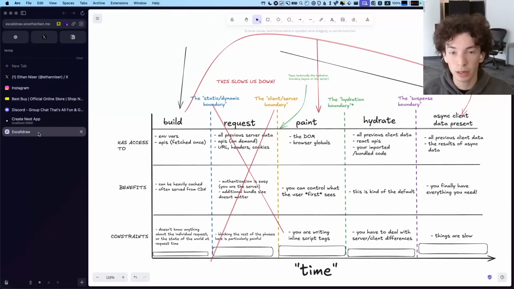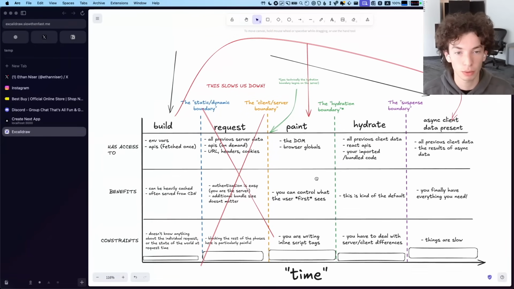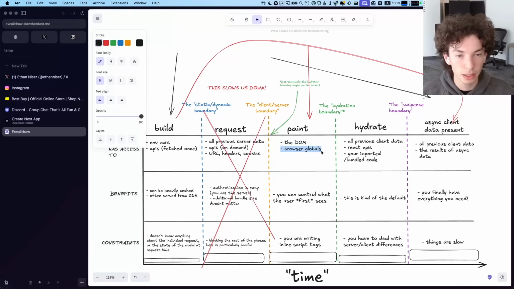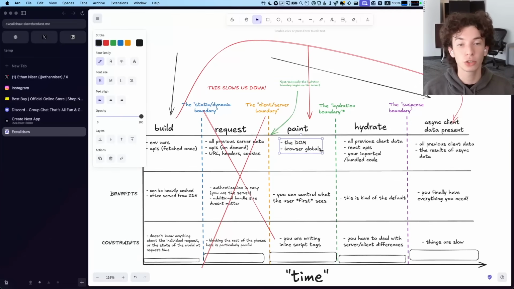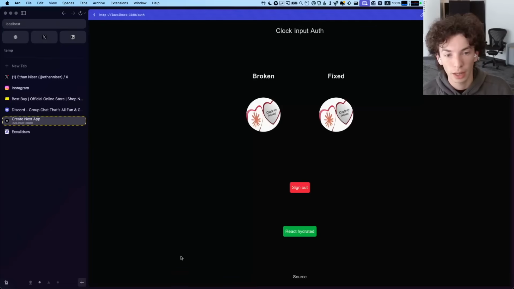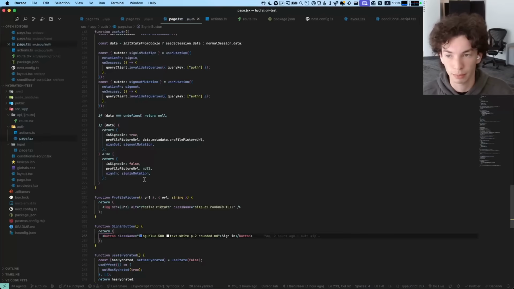And so again, if we think about what information is available at what times, well, document.cookie is a browser global. And so we can access this cookie before first paint in an inline script tag, and then set that attribute in the DOM. And so we can have a perfect first paint, and then when React hydrates, it can pick up where we left off. And so let's take a look at how that's implemented.